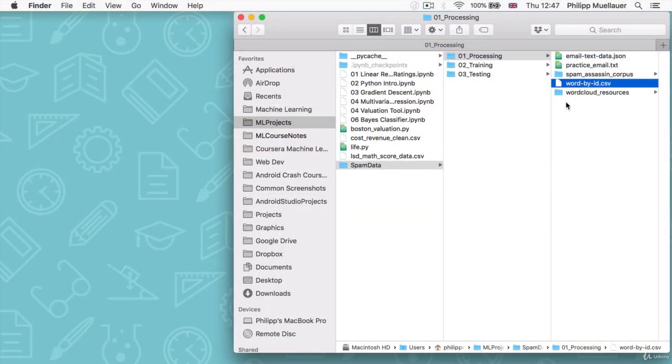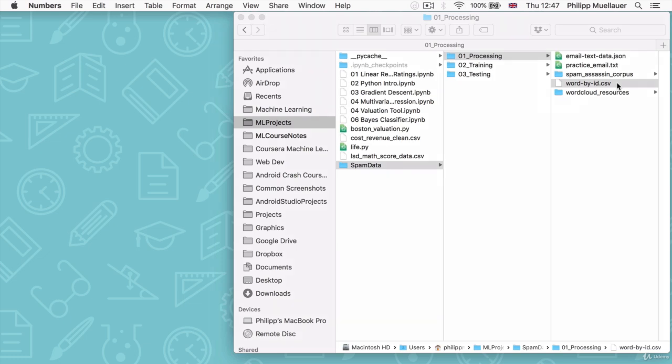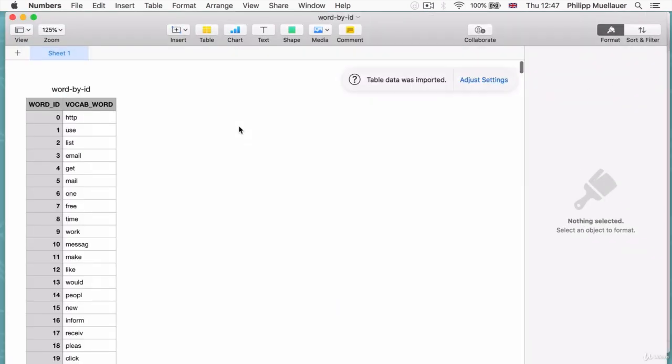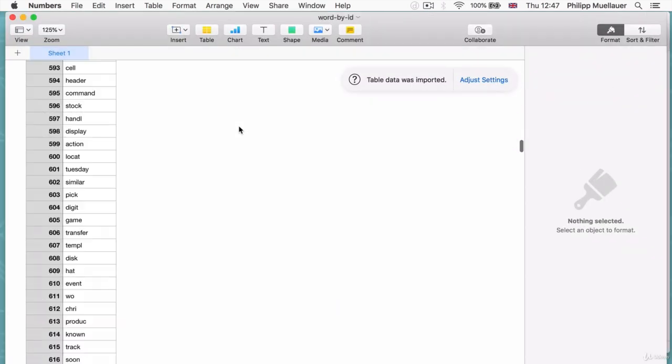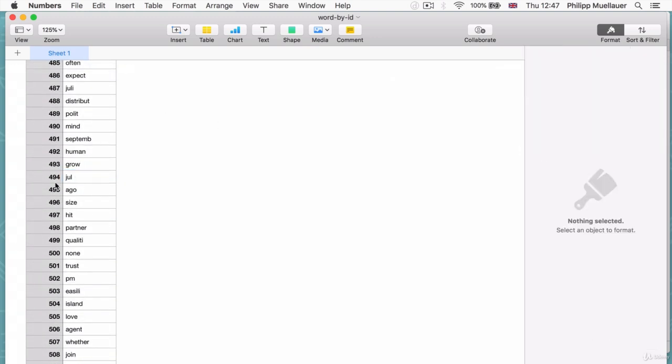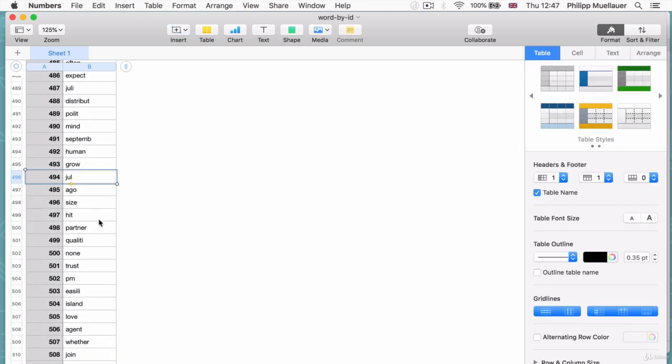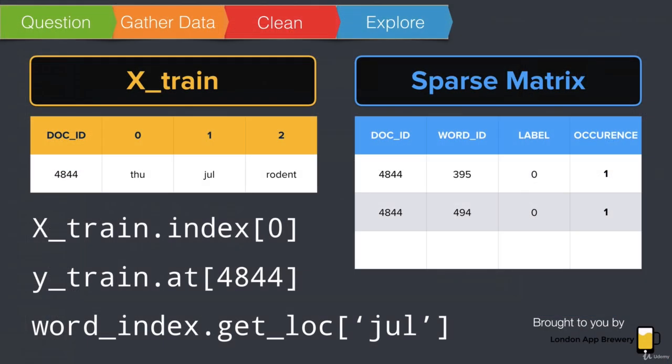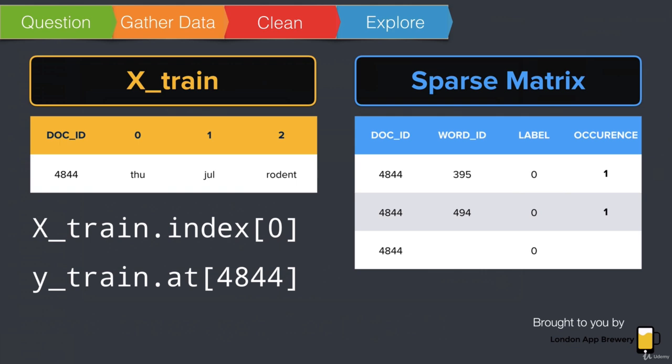Now, because we've actually saved all our word IDs as a CSV file, we can verify the word IDs in Microsoft Excel or Google Sheets. If I double click on this file and I scroll down to position 494, then I see my stemmed word right here. Next up, it's that third word, rodent. So let's see what happens when we check whether the word rodent is part of our word index.